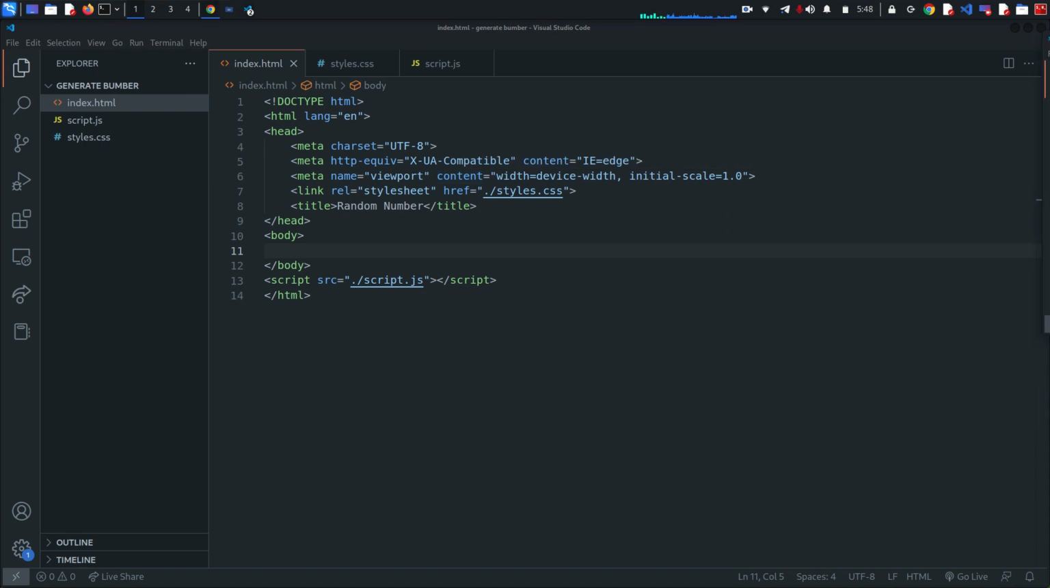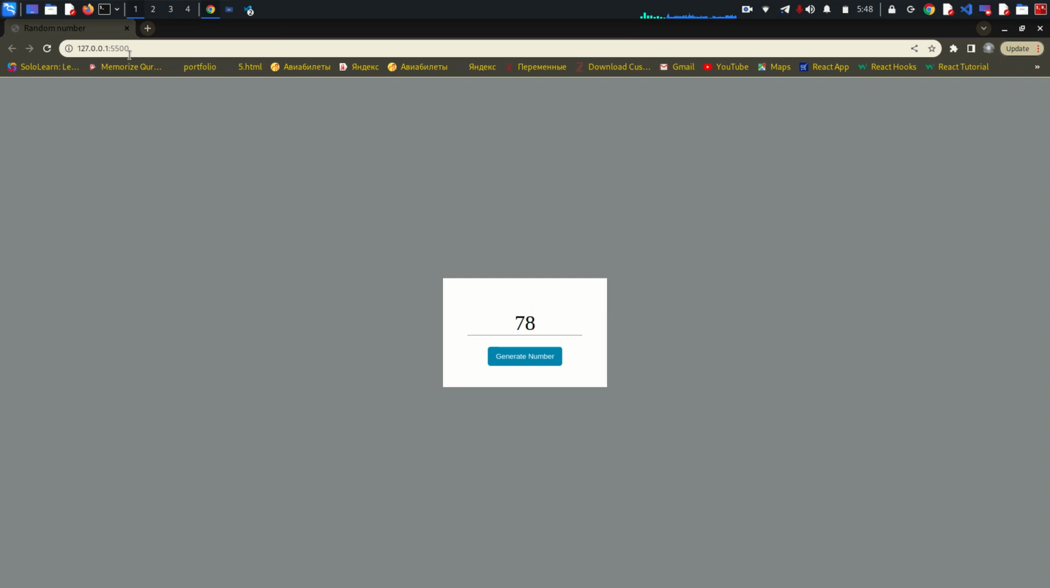This is the second project of 100 projects, and today's application is the generate number app. For example, when I click on the button, it generates a different number. It generates a number between 100 and 0. So what does it do?